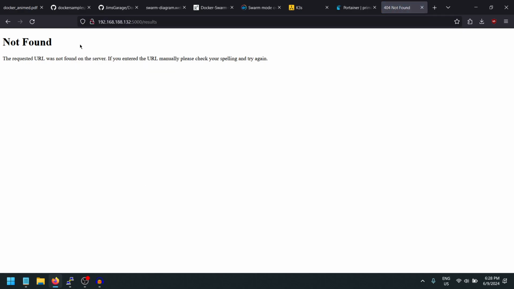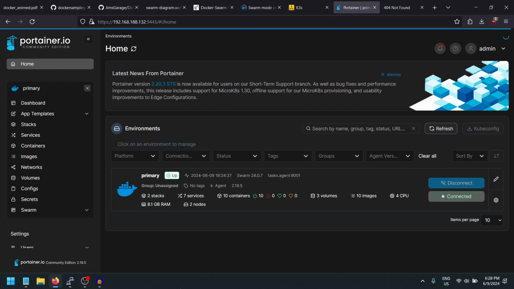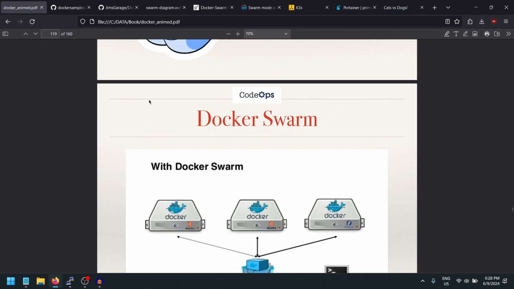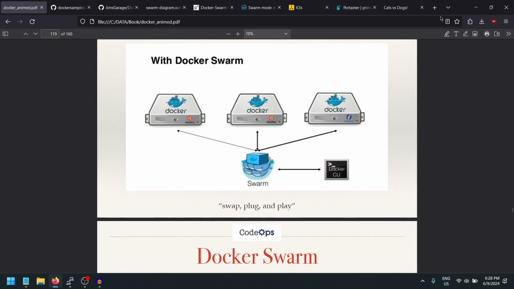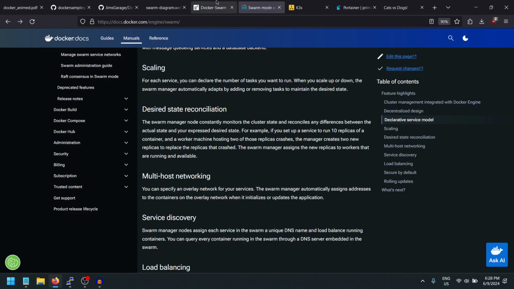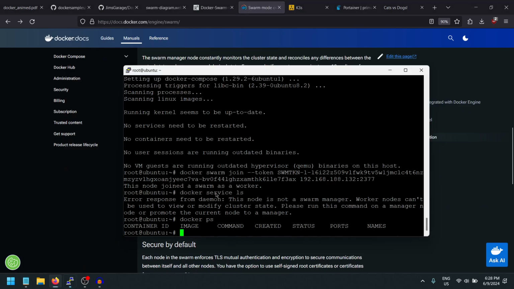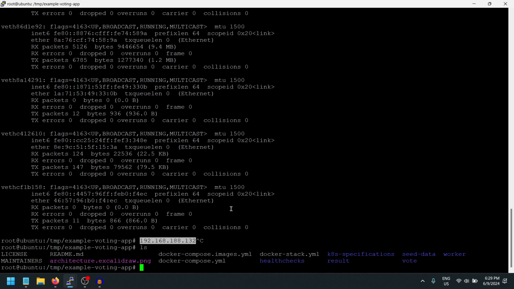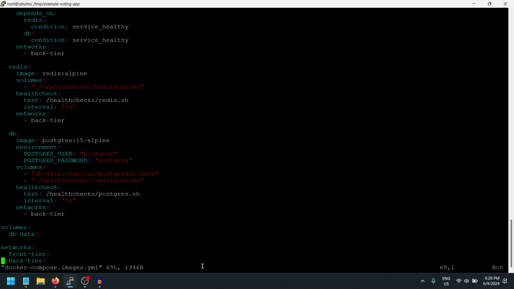This application is running on our Docker Swarm itself, and throughout the Docker Swarm it will automatically replicate multiple instances as we require. On updating the docker-compose YAML file, once we upgrade it, it will update the replicas as we need to run our application itself.